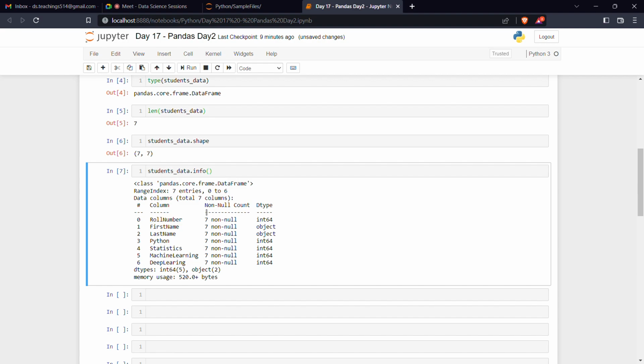Here you can see the non-null count, which shows how many records have values rather than null values, meaning empty values. If there is one null value, for example in the roll number column, where one of the records is empty, it will show 6 non-null values. That means 6 records have values in them. If there is no value, it will show a null value.